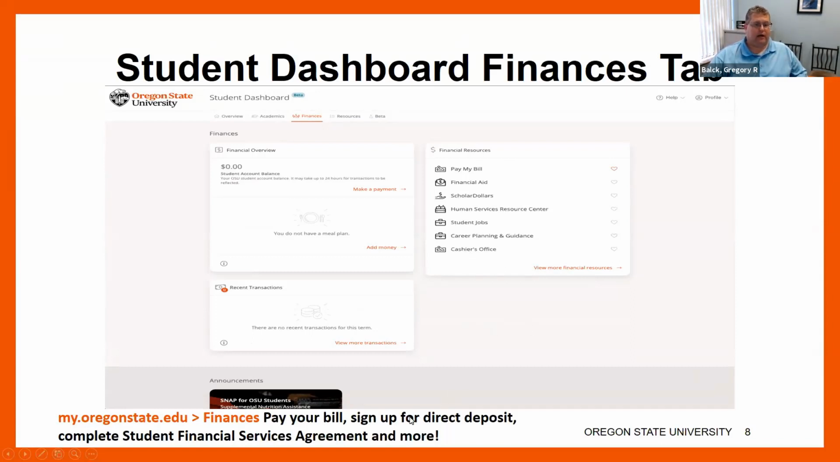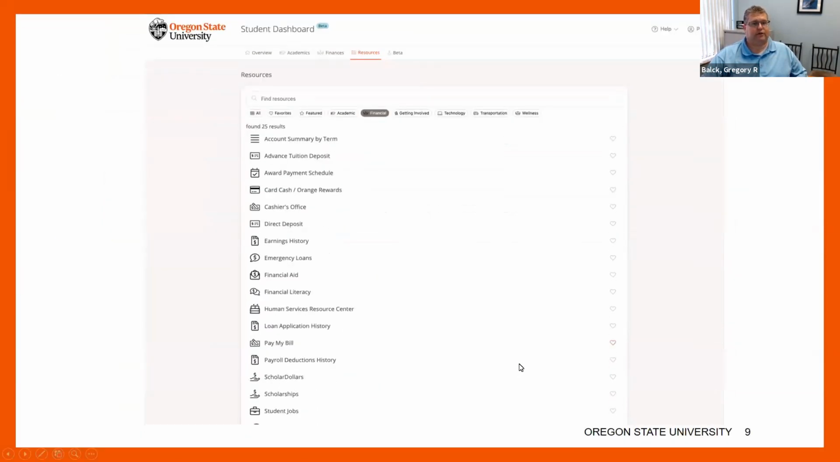This is where you pay your bill. You can sign up for direct deposit. It shows where your advanced tuition deposit's been paid. Like I said, here's pay your bill as well. This is a very helpful and great source of information. Anything you might need will be available on the financial tab in your student dashboard.